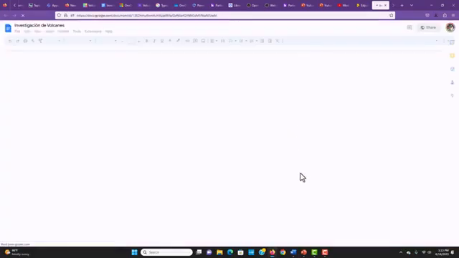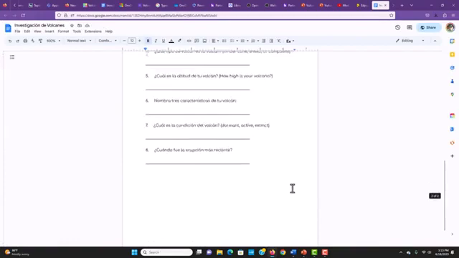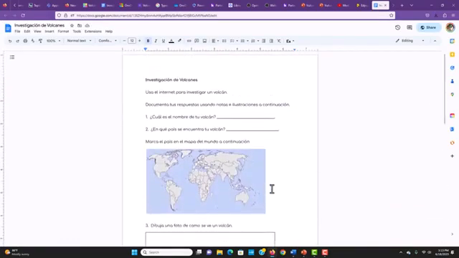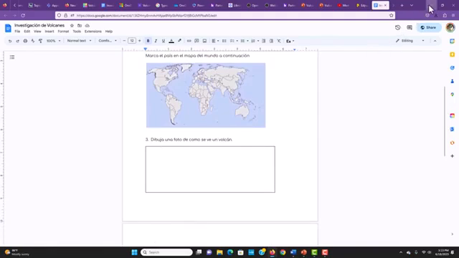They have to complete this page using Google Documents, answering each one of those questions with the information that they find on the internet.